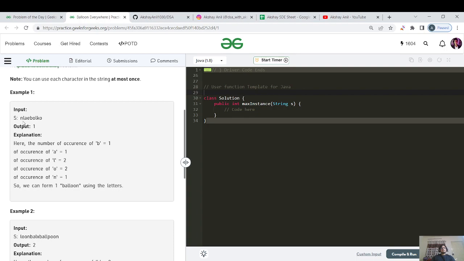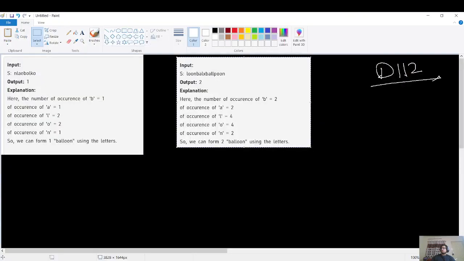S is given as NLAEBOLKO, the output is 1, because the occurrence of B is 1, A is 1, and similarly L, O, N, so we can form only one balloon using the letters. The signal is very clear, guys. We just have to maintain the frequency of each letter that is coming in our word balloon. And since L and O come twice in the word balloon, after having the frequency of L and O, we have to divide it by 2, because only then can we make sure of the total number of instances we can find.